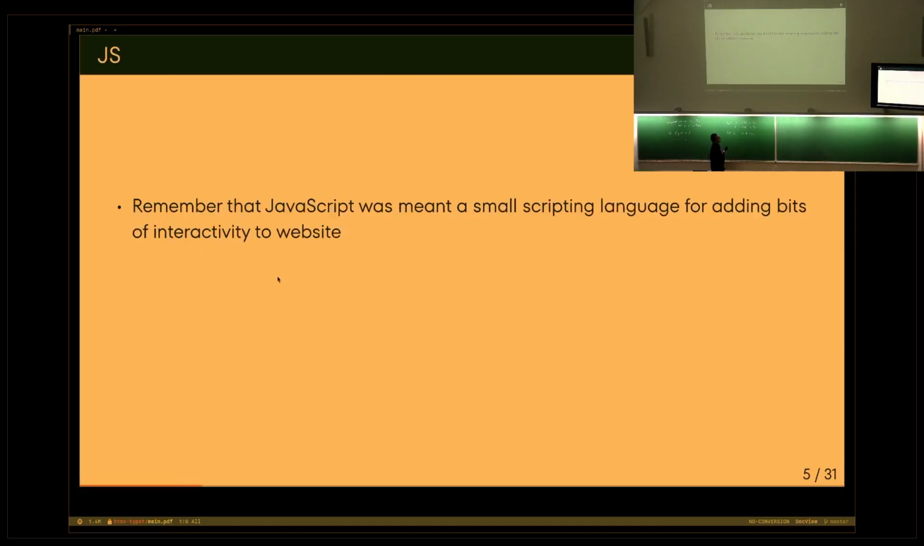And JavaScript does a lot, and so I don't like it. And of course, as I say, we must remember that JavaScript was meant as a small programming language for adding tiny bits of interactivity to a website. That was the golden age, where you just put a little bit of script that made a button blue when you clicked on it. Unfortunately, that is no longer the case.